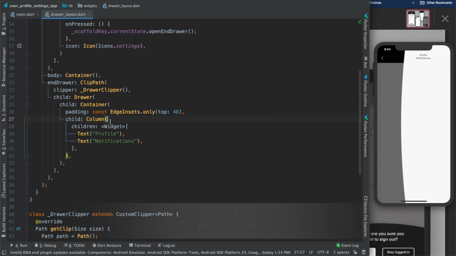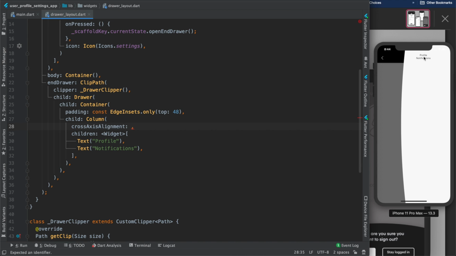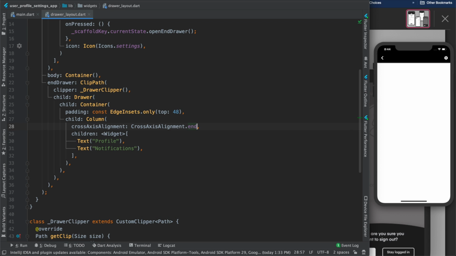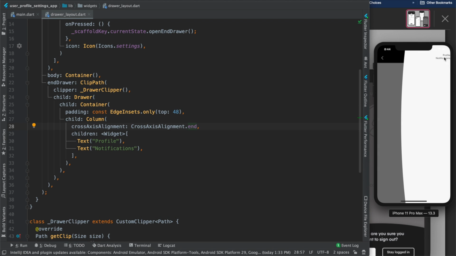Now in the column, you can add cross axis alignment because these are in the center, right? By default, the cross axis alignment is center. So you need to have its end. So it will reach till the end of this. Okay. Now, font sizes are smaller. Everything is not looking as great.